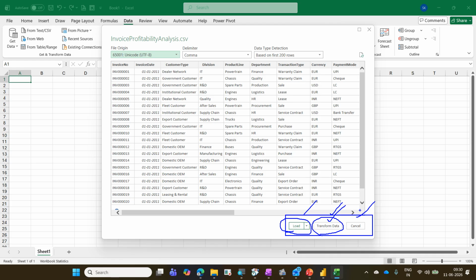So let us click on transform data. Don't load it. Loading means if there is some problem, there is an error, or this file is too big and I don't want to load the entire file, all those things we can do in Power Query. So click on transform data. Don't click on load. Please click on transform data.